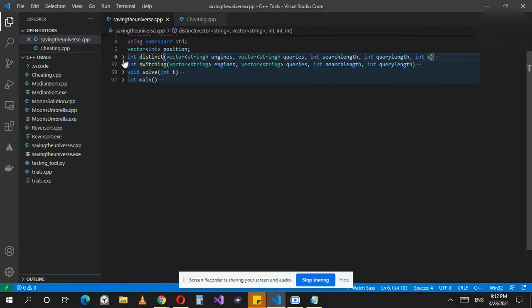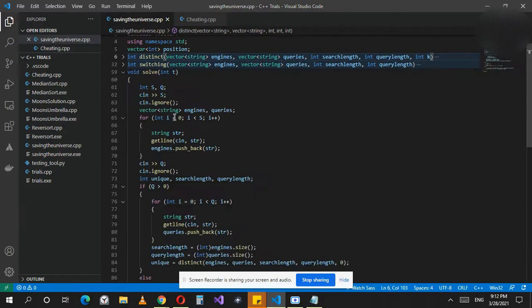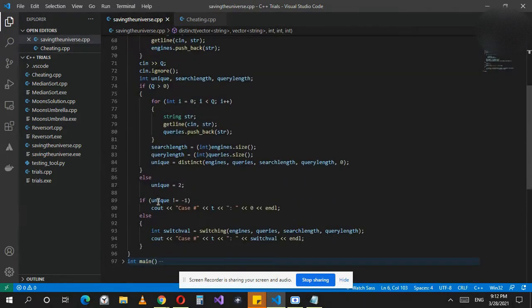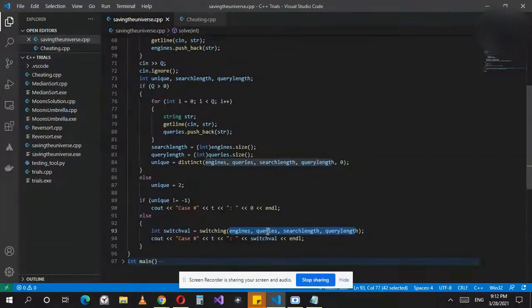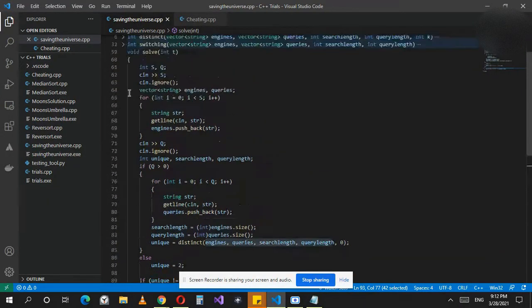Next is what happens once we decide we don't have any unique cases and we need to check how many switches we're going to be making. So on a switch value, this is going to give me the number of switches, or the output of how many times we're going to switch between the search engines. I'm calling the switching, so I'm going to be passing in these parameters. It's just the engine names, the query names, the lengths of each vector.